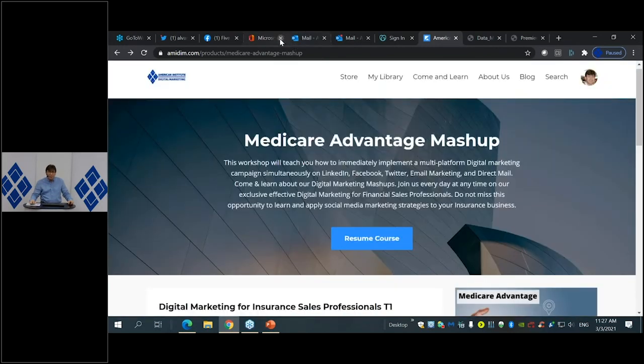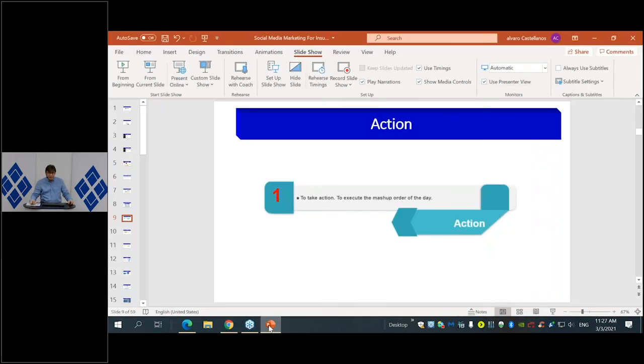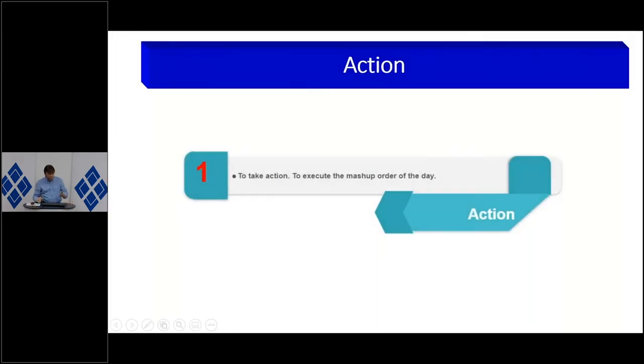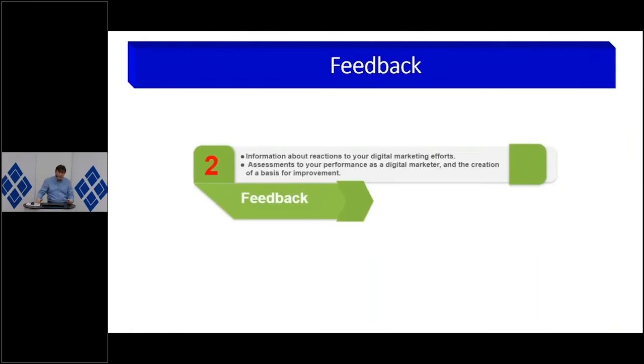Let me go back to the PowerPoint presentation. And we completed the action component. Now let's talk a little bit about feedback. By the way, we're going to go till before noontime. So we have half an hour more to go, where we're going to be talking about feedback and also covering a little bit about marketing funnels, which are very important.